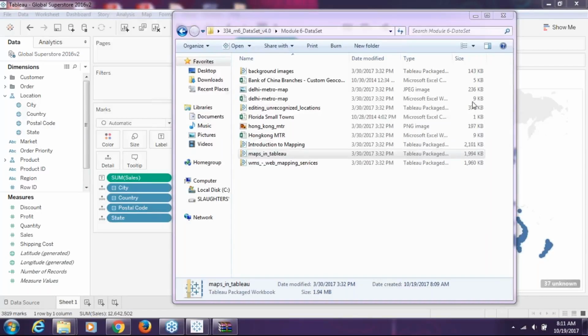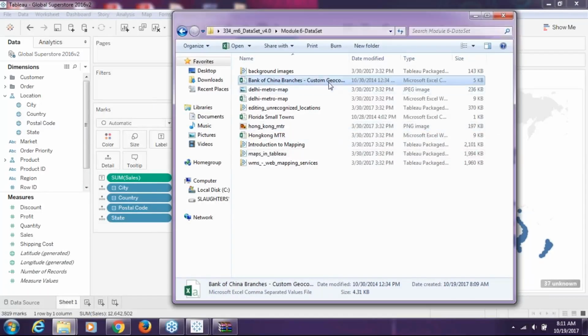Can you just open a CSV file? Hong Kong MTR, the background images. Do we have a CSV? Yeah, we have this module 6, Bank of China branches, this one, this file. Yeah, this is the file, what we need. Bank of China branches, custom geocode. So why this was not recognized there in your import?